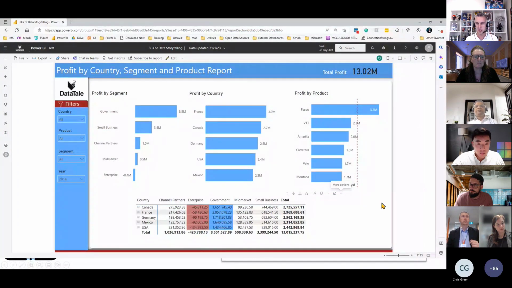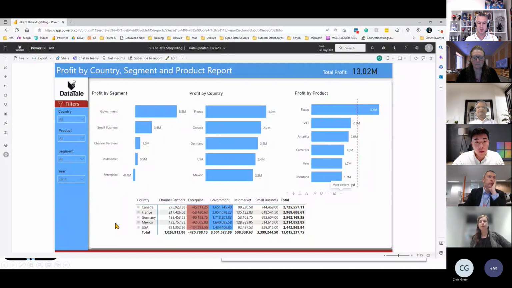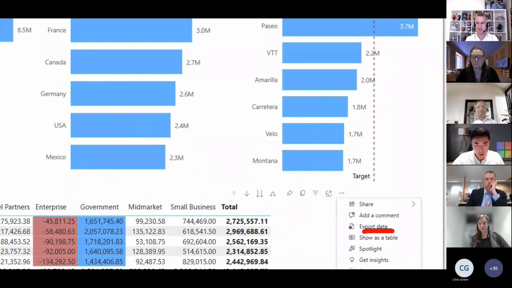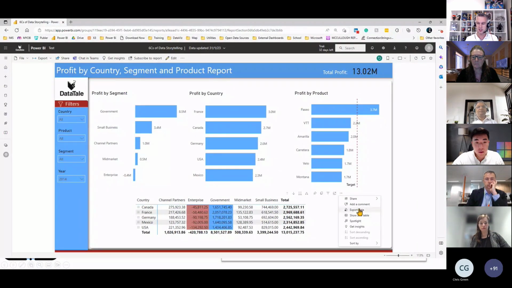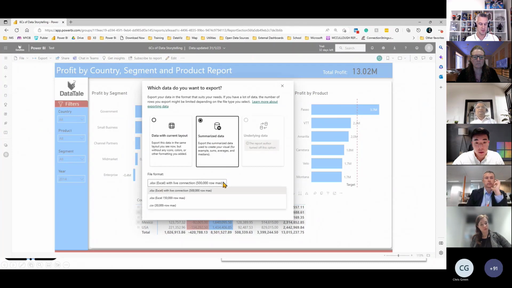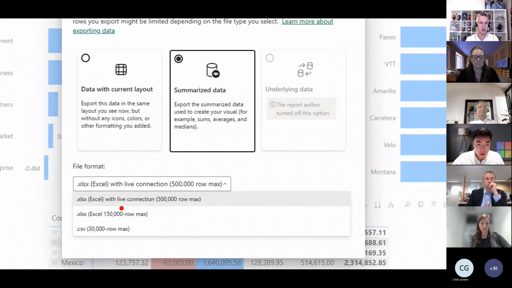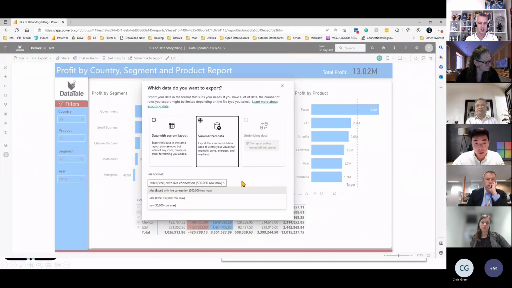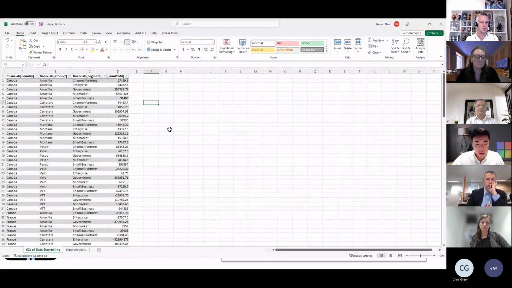So here I'm in the Power BI service. If I wanted to pull all the data behind this table out, I can click on the 3 dots and here I can export the data to Excel. With the current layout, that would come in that matrix form. I can click on summarize data and we have this new option here where we can actually do a live connection to this data set as it is in the service. If I show you what that looks like, I've already pre-done it, it would come out something like this.